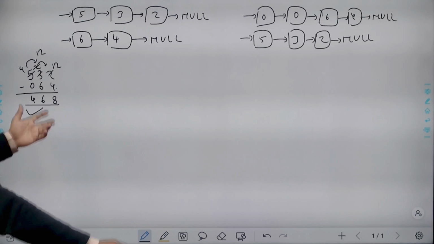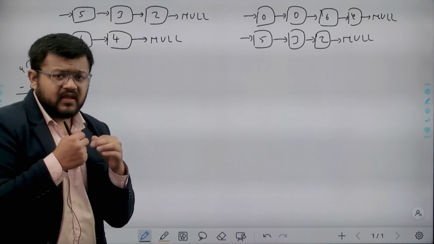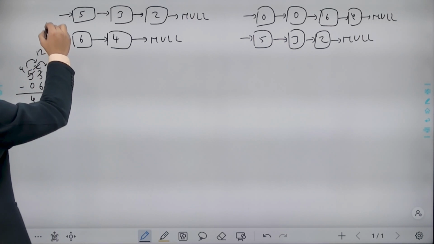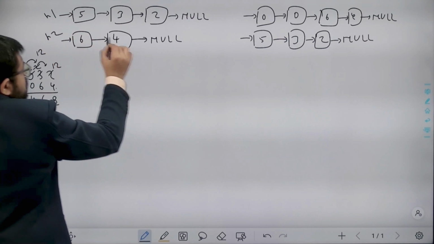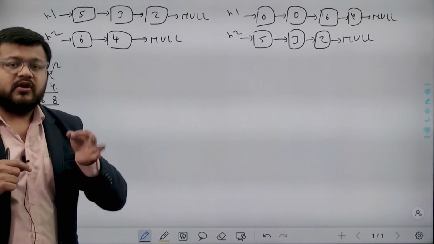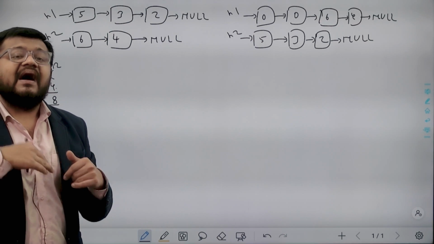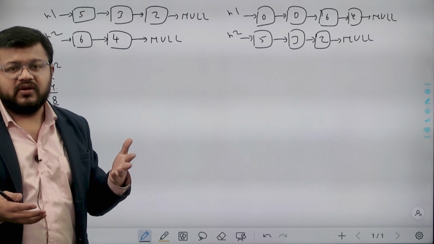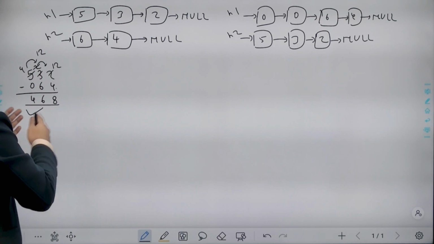So first of all, let's say I have two pointers, this is head 1 and this is head 2. First of all, I'll store the pointer to the linked list denoting the larger number in head 1, because I want to find larger minus smaller. That only will give me the correct answer, right? So how can I do that?